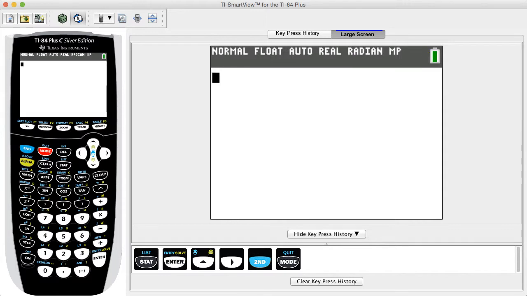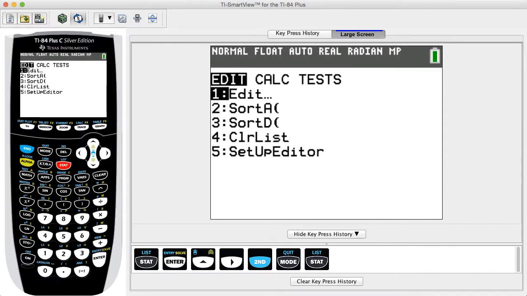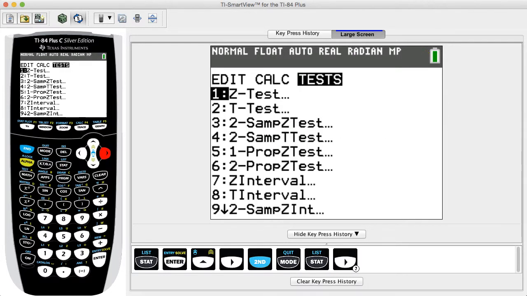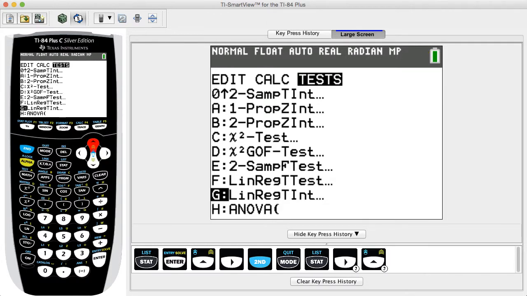Press Stat, then use the arrow key to select Tests from the top menu. Next, select chi-square GOF test and press Enter.